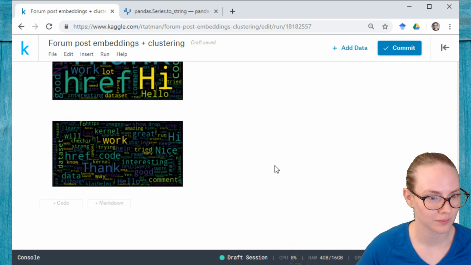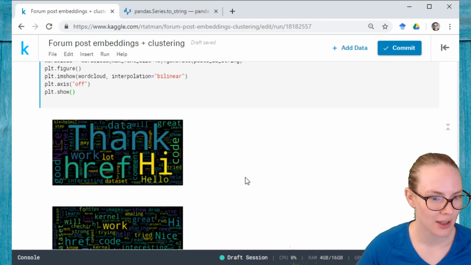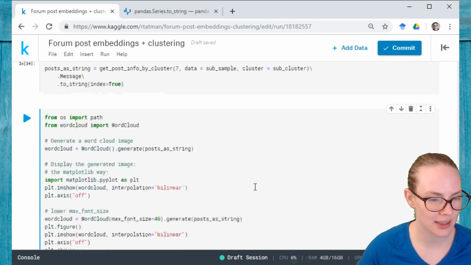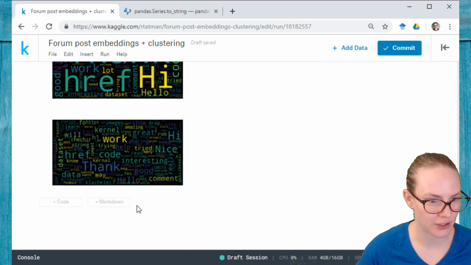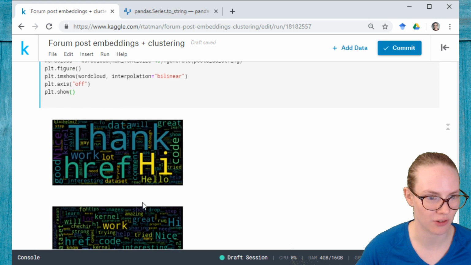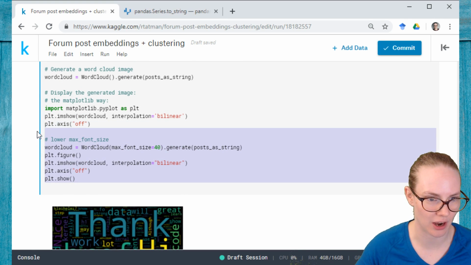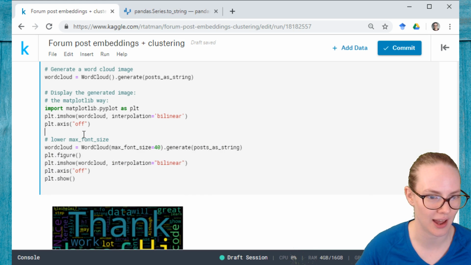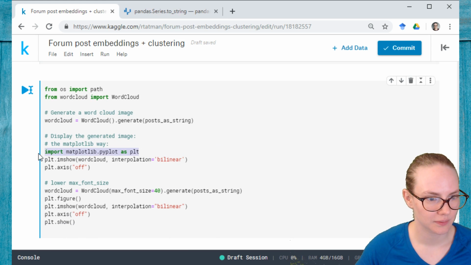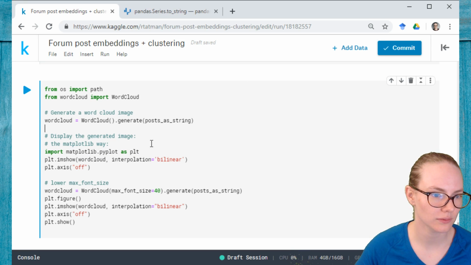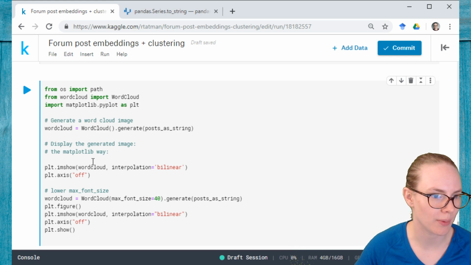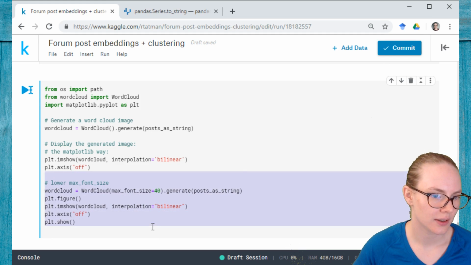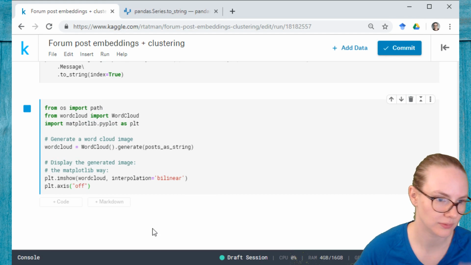I think that was helpful. And actually, I don't want to readjust the font size. I think having big font for very common things is probably fine. Put all my imports up here. All right.